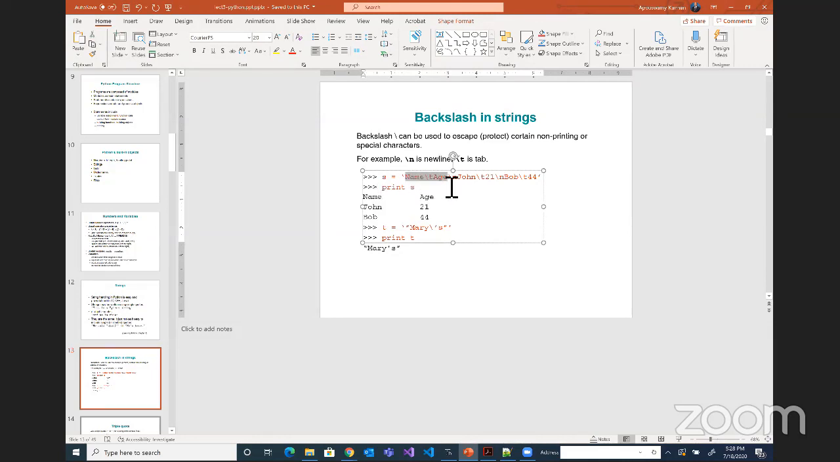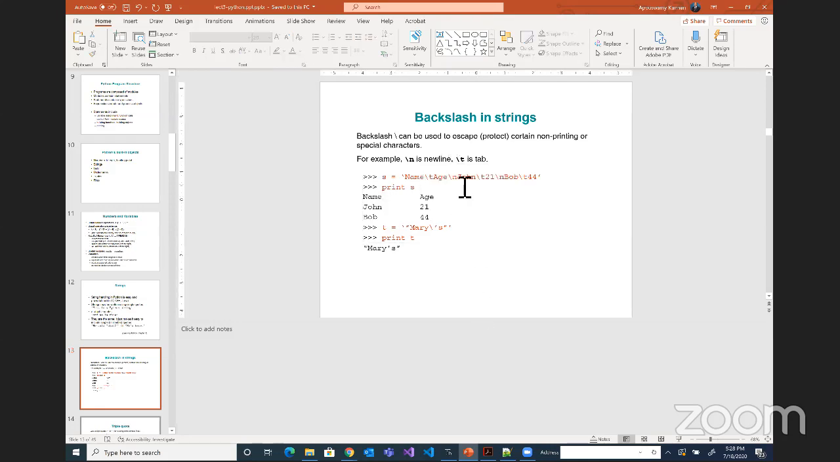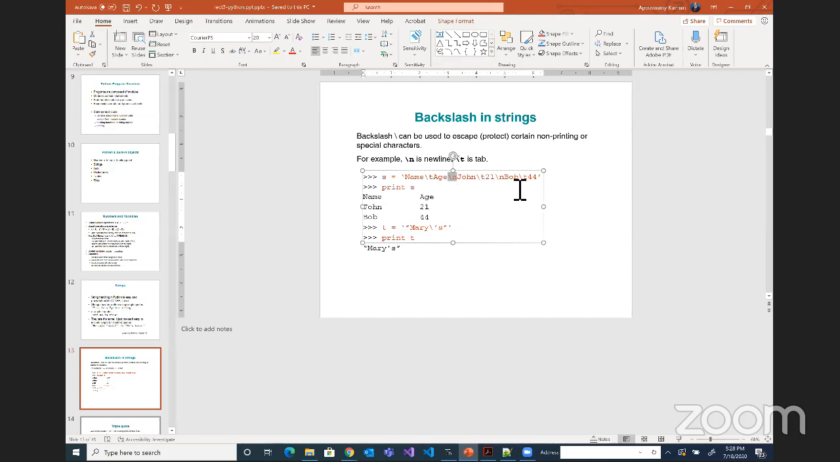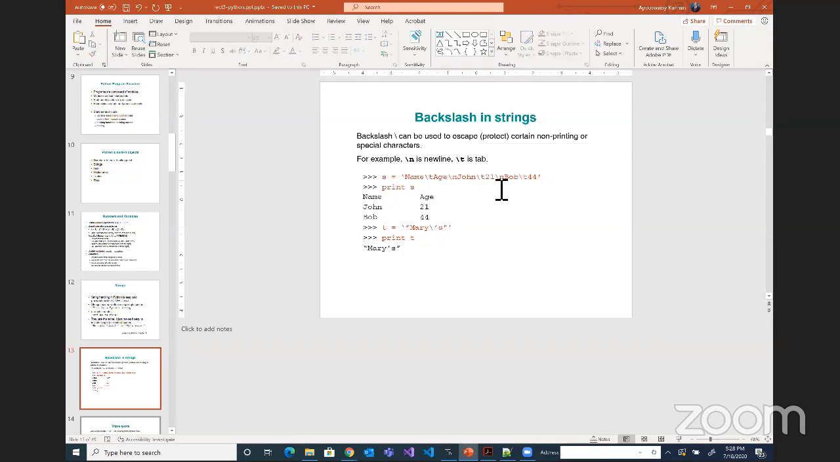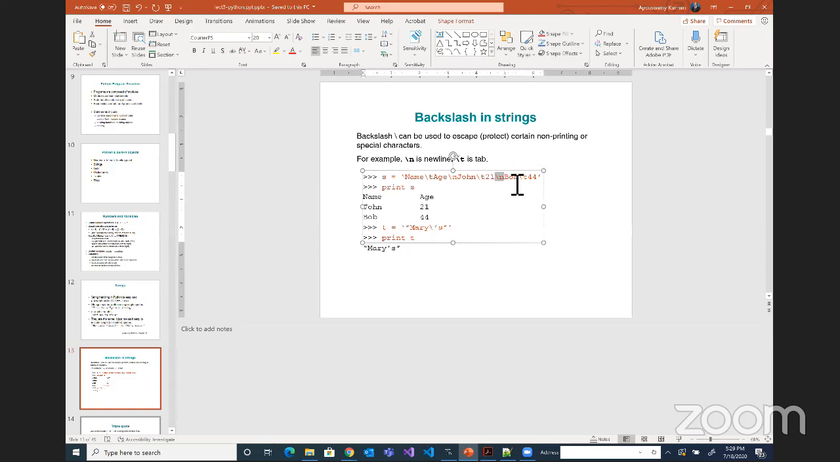In this case, between name and age, there is a tab. That's what you see here. After age, there is a \n, which gives you a new line. The next line has John, \t, which is a tab, and then 21. The third line is again a \n, which is a new line character, and then I have Bob, \t, which is a tab, 44. So that's what it means.